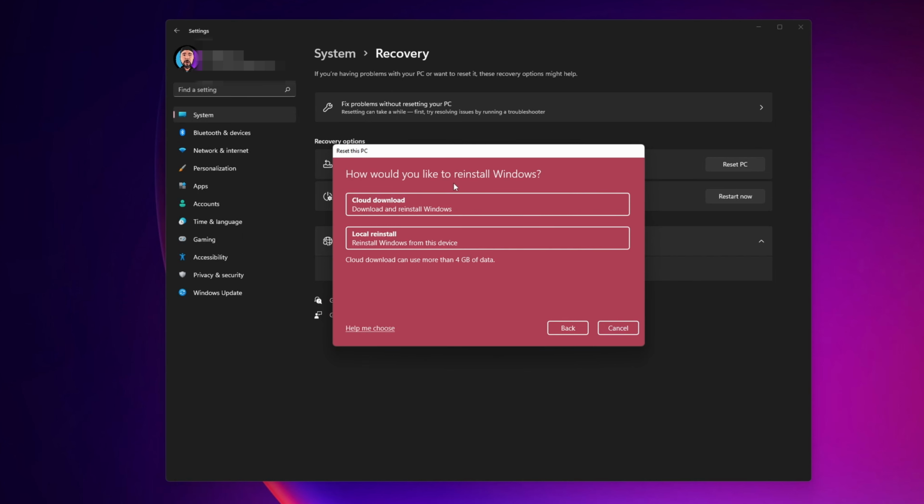And after things get ready, you are going to see two options for how you want to reinstall Windows. Cloud Download, this is going to download Windows automatically and reinstall it, or reinstall Windows from this device. It doesn't matter which one you choose, only that the cloud download is going to use data. I don't know if this is an issue where you live, but this is what you want to do. You want to click on either of them, and then this is going to start the whole process of reinstalling Windows. That is pretty much it for this tutorial, guys.